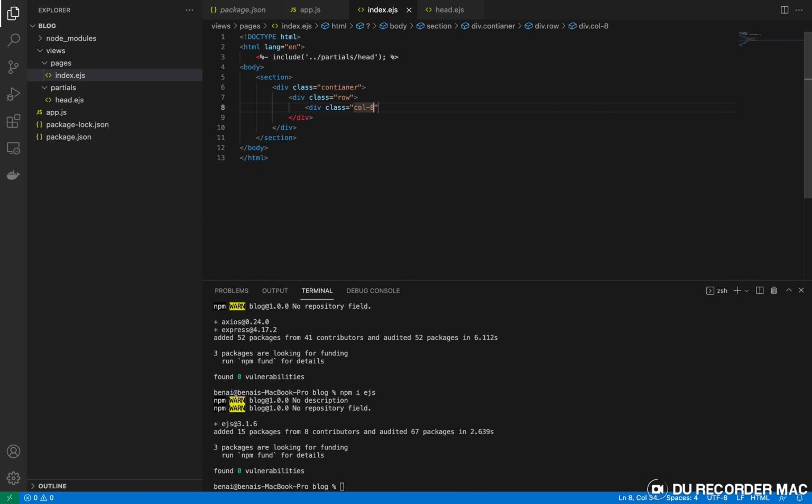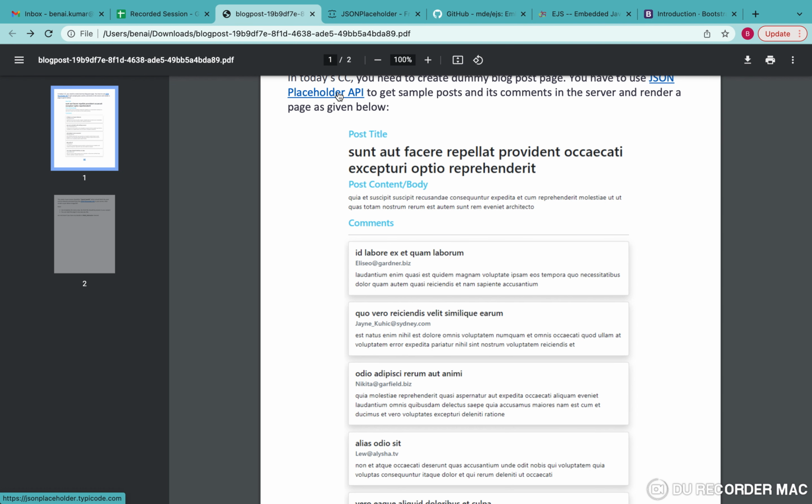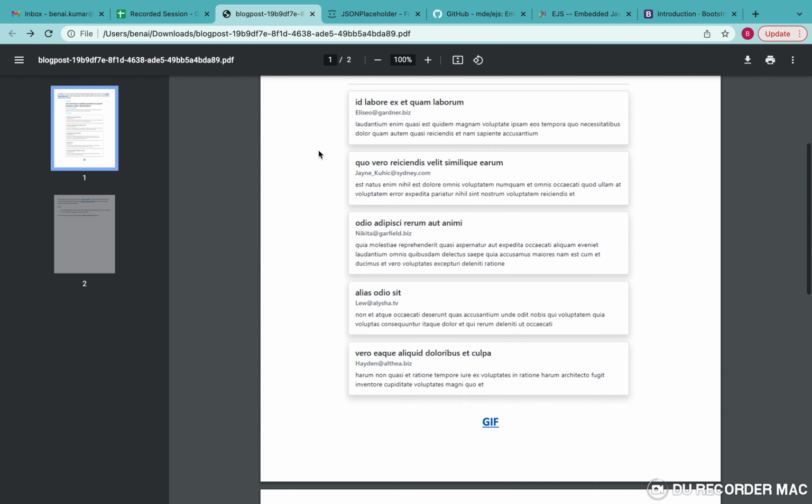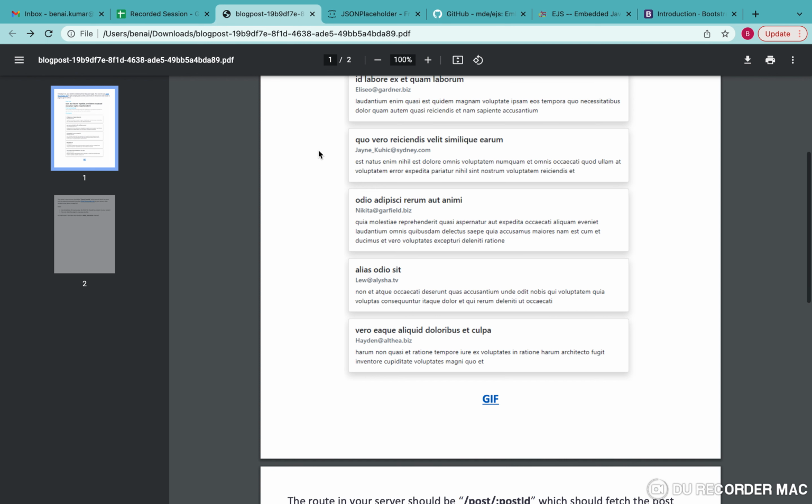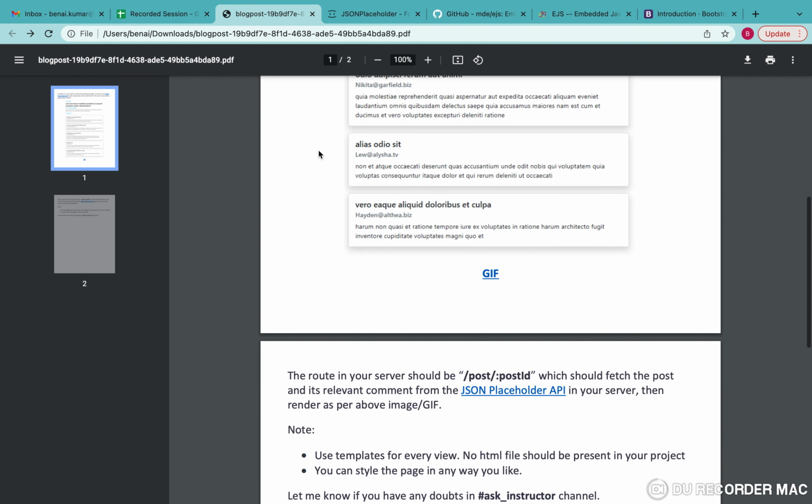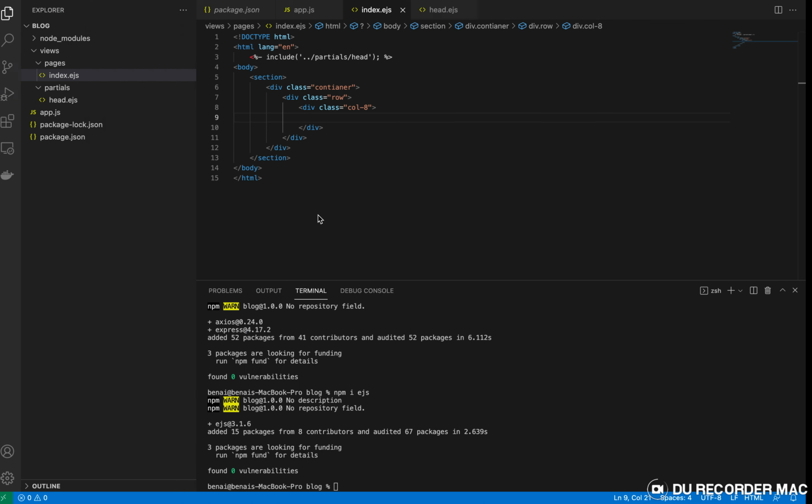Let's say we just want 8 columns. I'm not explaining what Bootstrap does. It's up to you if you want to use Bootstrap, or you can style it on your own, no issue. As I told you, this video is not more concentrated on the styling. It will be more concentrated on how you can make routes, how you can use Express.js, and how you can call the API or endpoint of the JSON placeholder.